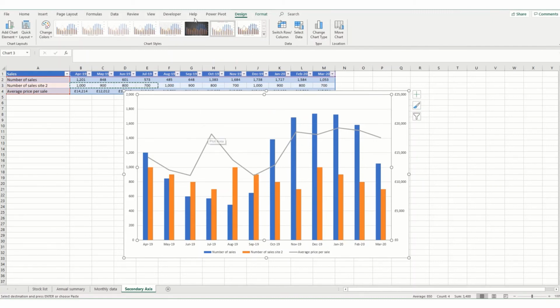If you want to know a little bit about where you find the various options for formatting your chart, do check out my formatting charts video. So that was a brief introduction to how to create a chart with a secondary axis in Excel. I do hope that you found it useful and have learned something new.